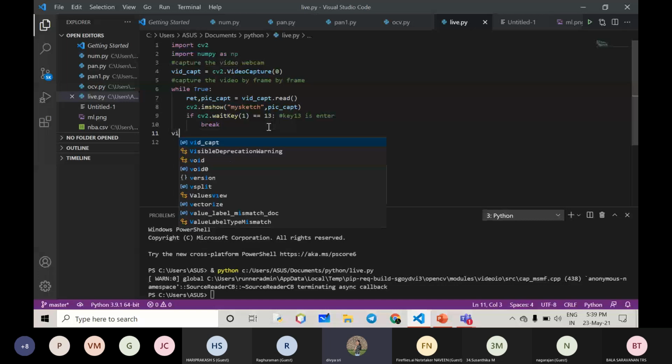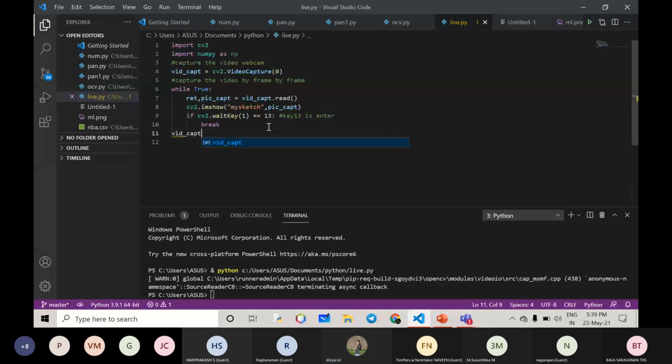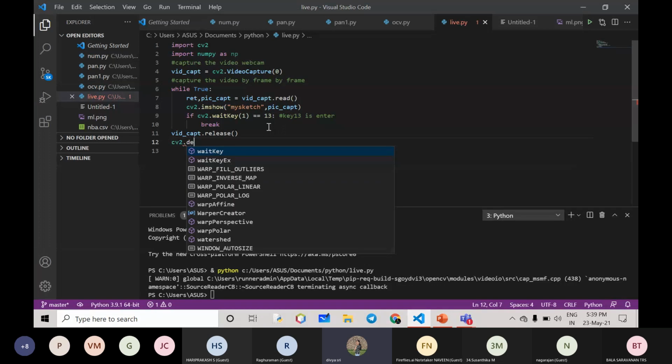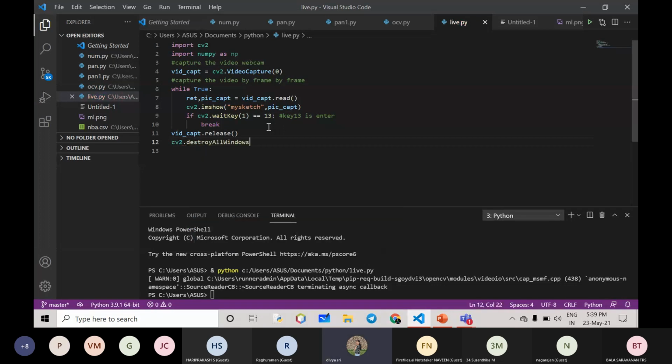Then we release all the video captured files with dot release. We are releasing all the video that we have captured. Then finally, we destroy all the windows.